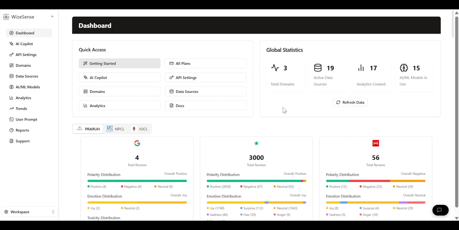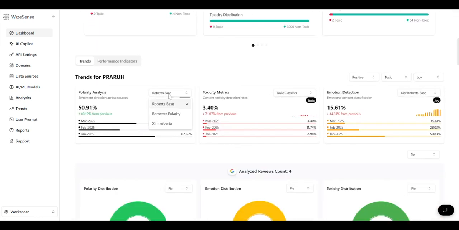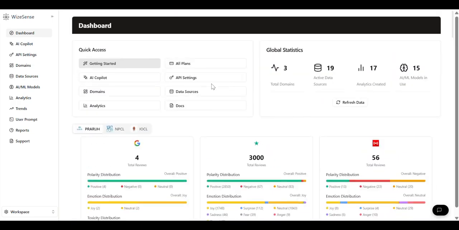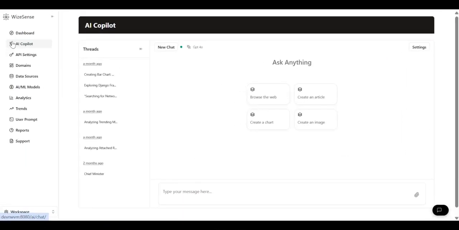Further down, you can see multiple domains listed, each displaying associated analytics and insights, giving you a quick overview of sentiment trends across different areas. Next, we have the AI Copilot, WizeSense's built-in application powered by advanced large language models. Here, users can ask questions and receive intelligent contextual responses.